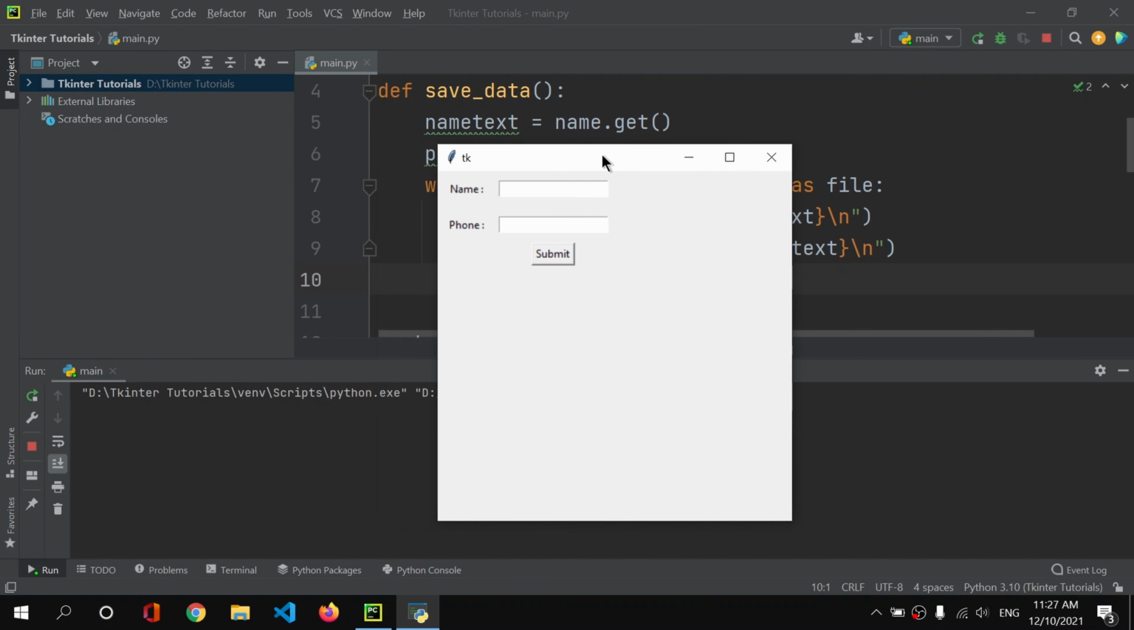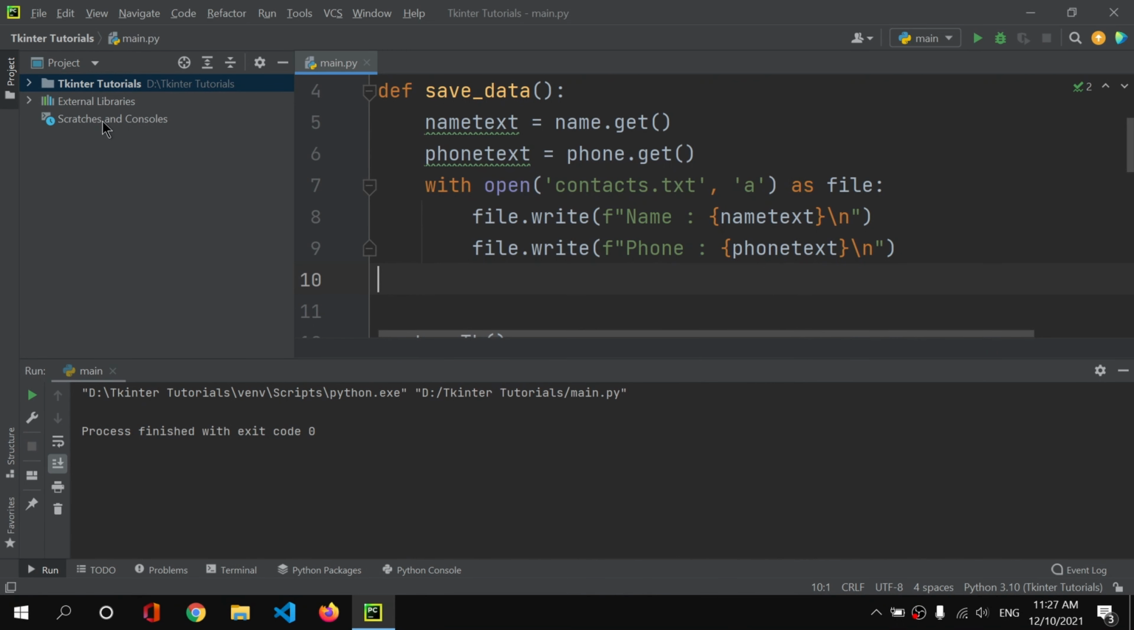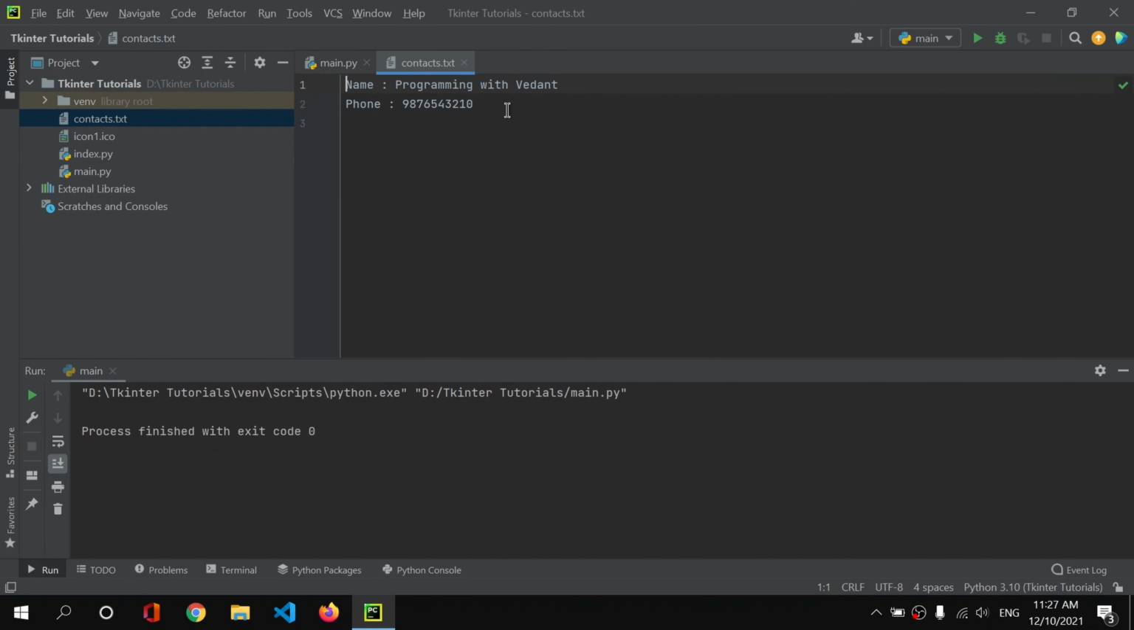So here, as you can see, we have name and phone. So now let's enter the name Programming with Vedant, and let's enter the phone number 98765432110, and let's click on submit. So now we don't see anything here, and let me close it. But now if you observe here, you have this contacts.txt file. So let me open it. Here, as you can see, we have the name and the actual phone number which we have entered. So we get this name and phone number as we wanted.